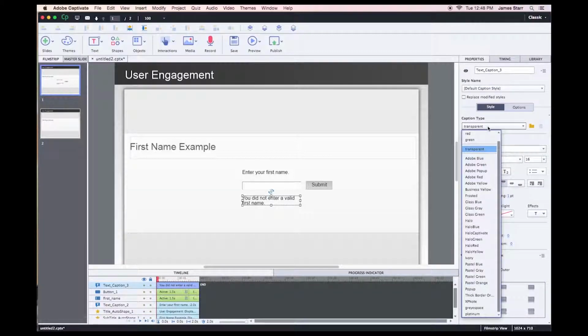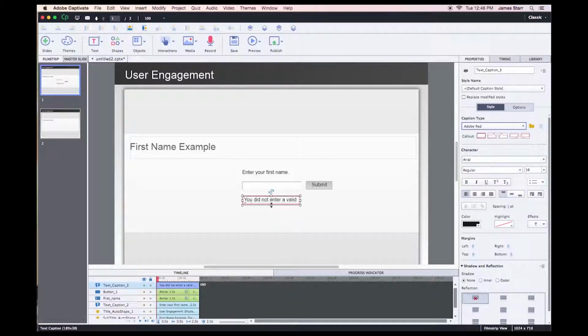I'm going to go ahead and change the caption type to Adobe Red so it gives it that error message feel. I'll resize it. Let's make it bold. And we'll center it. And then we will name this error message first name error message.